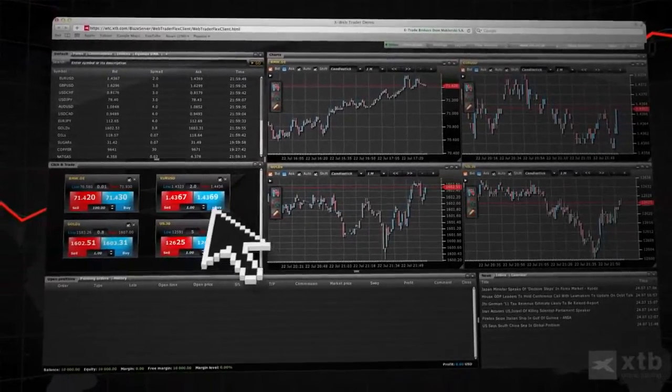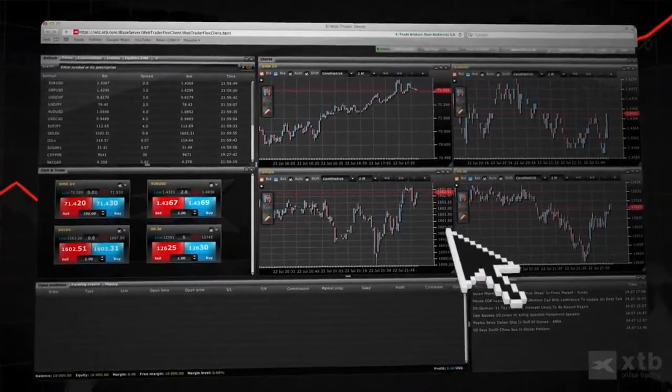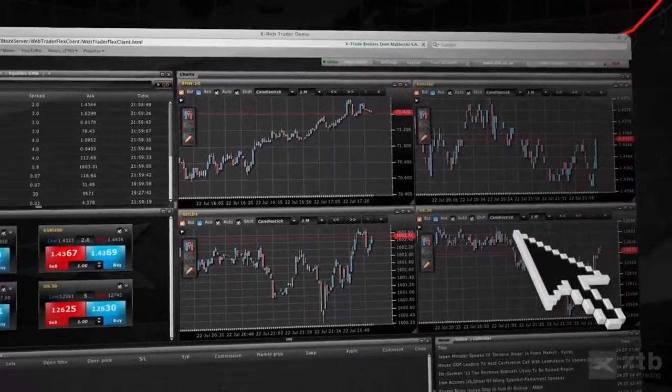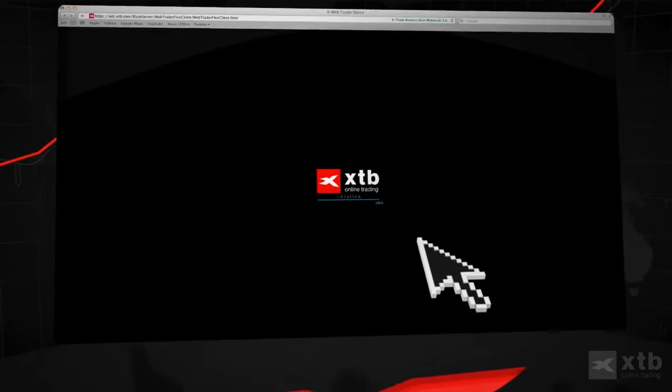In the future, when you would like to log in, simply type your password in the password box. To log out, click the Exit button in the upper right corner of the screen. It will log you out and take you back to the login page.